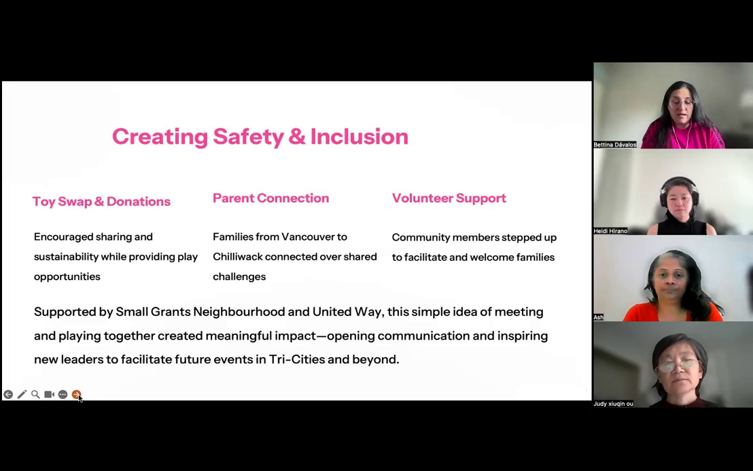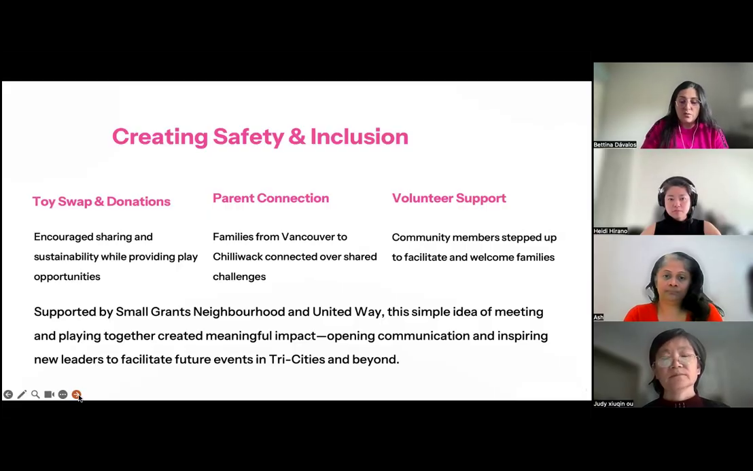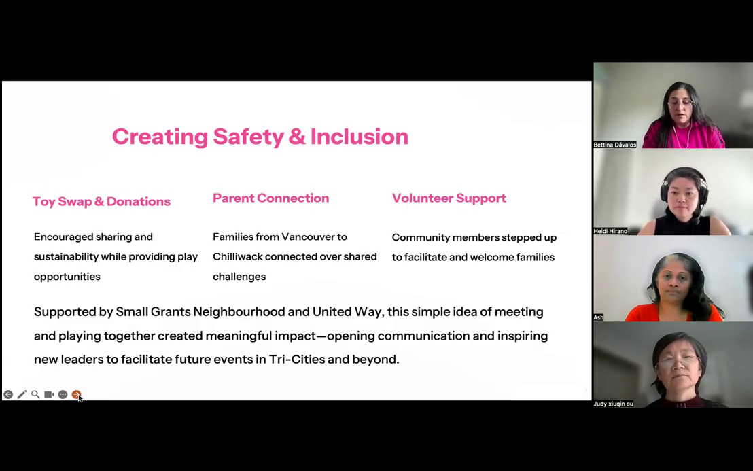This event, supported by a small grant from the neighborhood house and United Way, opened the communication between some families, even from Vancouver or Chilliwack that came. I supported a new leader's project for facilitating another one in Burnaby after mine, and I hope to have others in the future. Just a simple idea such as meeting together and playing has a meaningful impact for the community, creating safety and inclusion.